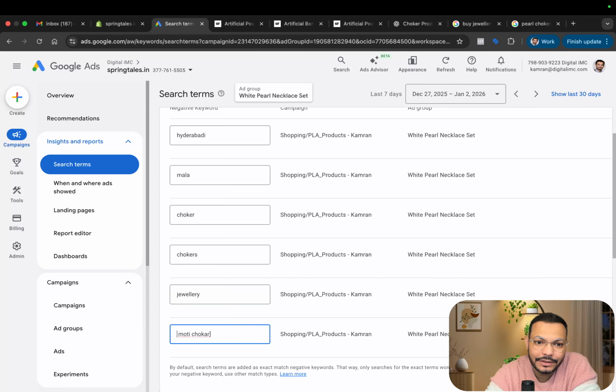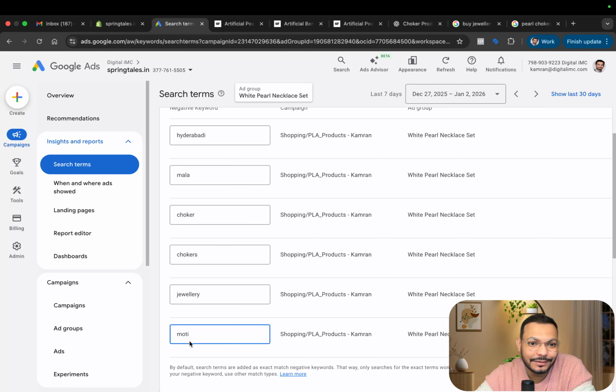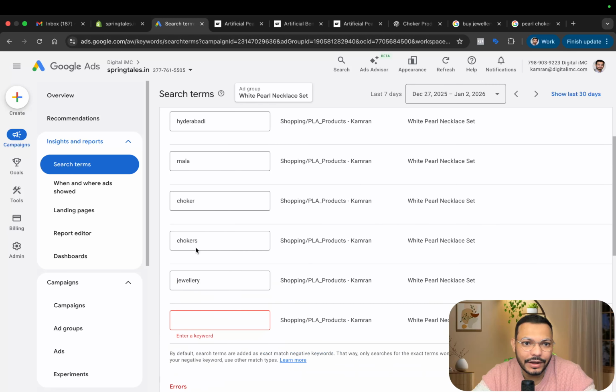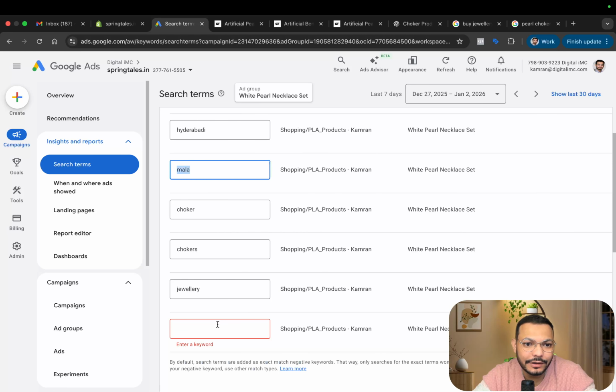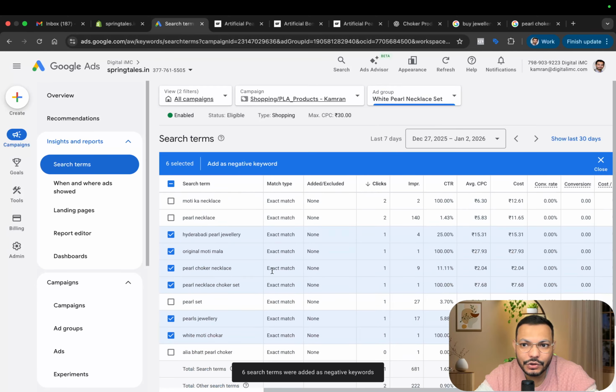So moti is something which I could still add in negative, but why won't someone buy this product if he's searching for moti? So moti seems okay. I shall not be adding this in negative. Now if I click on save, okay, I need to add one more term here because I have chosen these terms while adding malas. Now I click on save. So all these terms are added in negative.